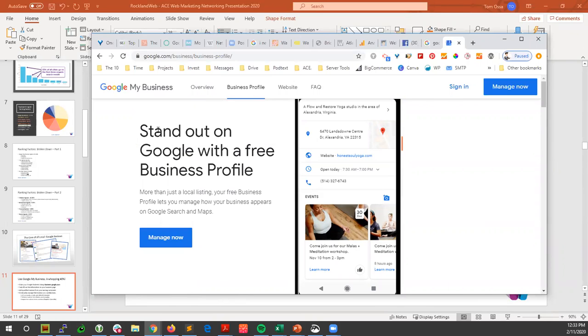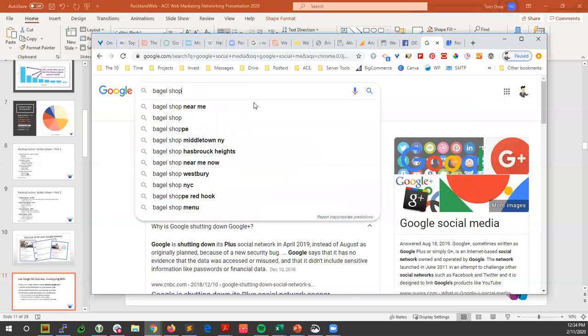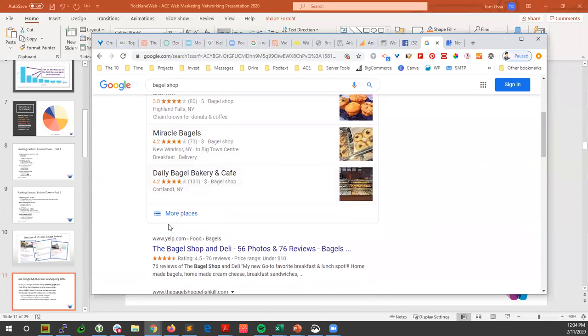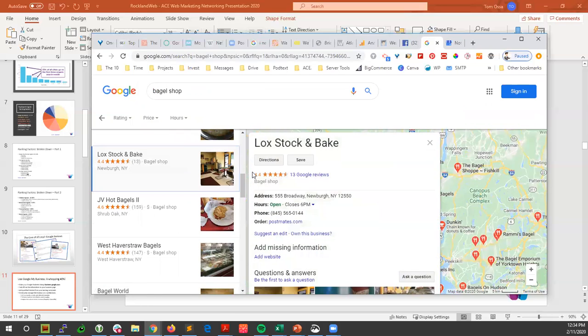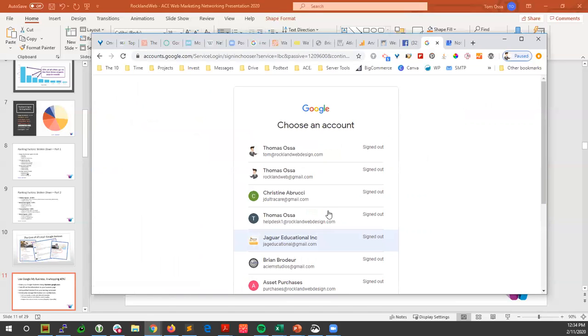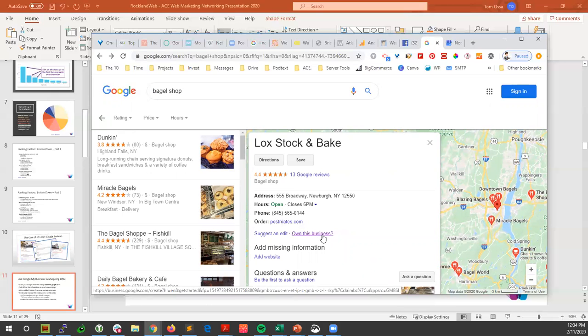And then it's going to go out and cross-reference and look for that particular business listing that's already out there. A good example, let's say bagel shop. All right, so we got Miracle Bagels. Let's use one that doesn't really maintain its listings too much. Let's try Lock, Stock, and Bake. Okay, so right here where it says own this business on this particular search listing, you're going to click on that and boom, you're going to get back to this, all right? But the next screen is going to ask if you want to control this listing and so on and so forth.